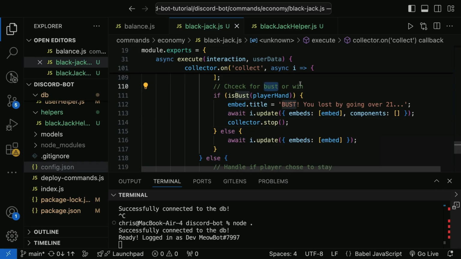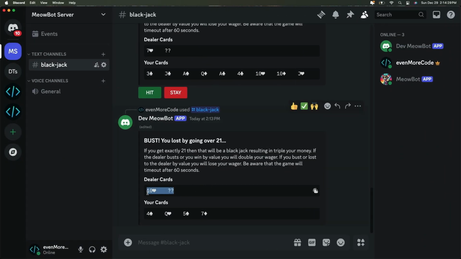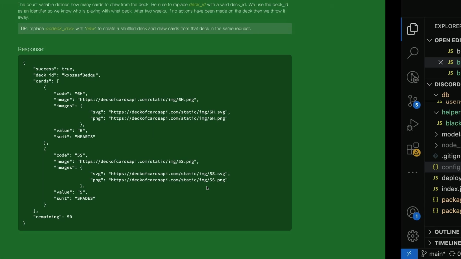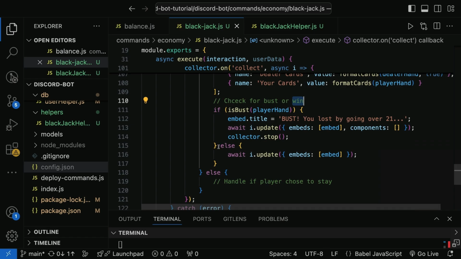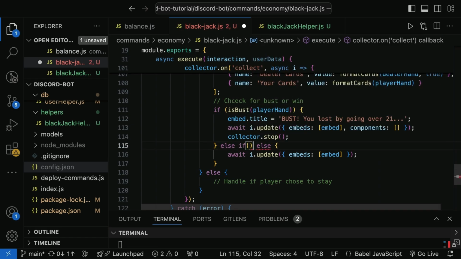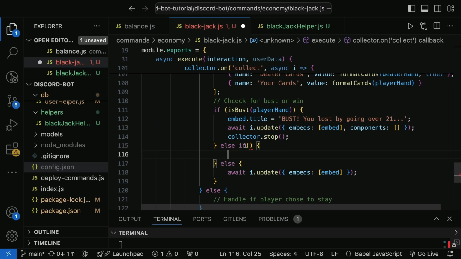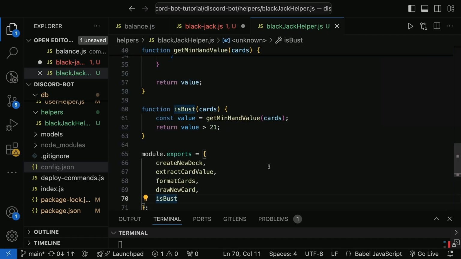So we did this part. Now we need to check for a win. And the only way a user can win by this point, because we haven't seen the dealer's cards yet, is if they get exactly 21. So hopefully you guys can see where this is going. But now we need to make a new function. So else if. We're going to add a new case here. And the condition for this else if is going to be is blackjack, which doesn't exist because we haven't written it yet. So let's go back to our helper functions.